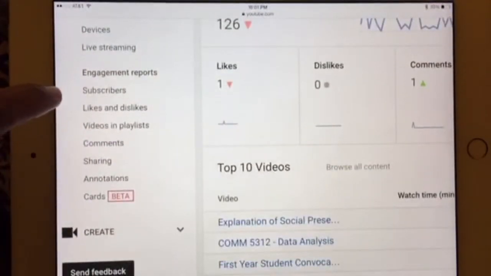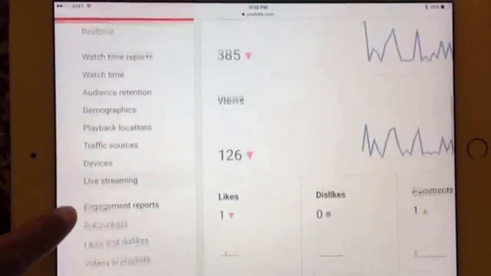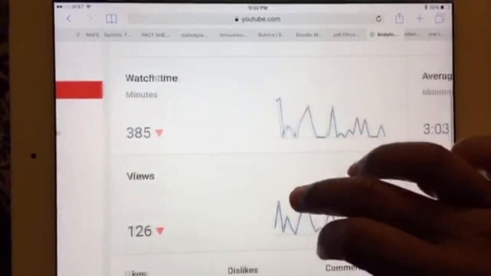So it has everything from subscribers to likes and dislikes to videos and playlists, as well as comments, sharing, and annotations. And I use all of these except for the annotations. So let's dive in. Okay.